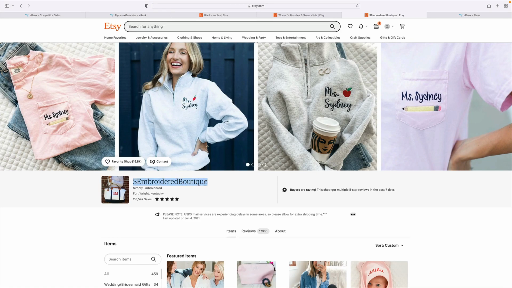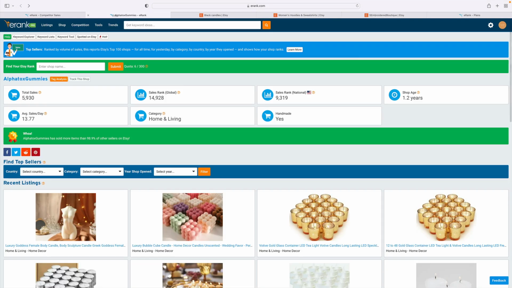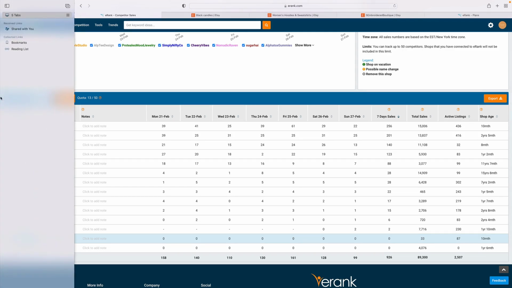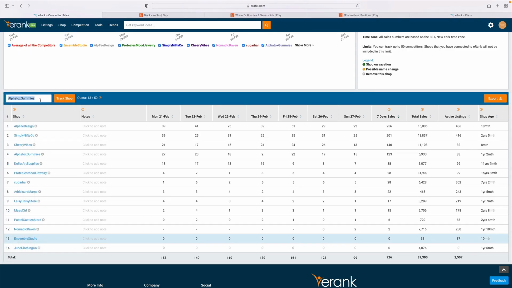So we're going to take their name here. I'm going to X out of this. We're going to put this into our area for shops to track.